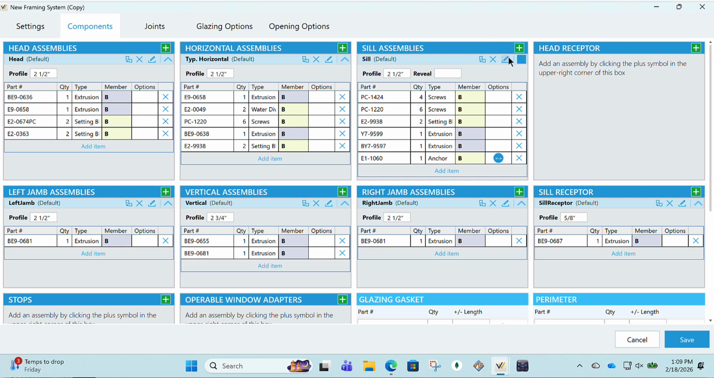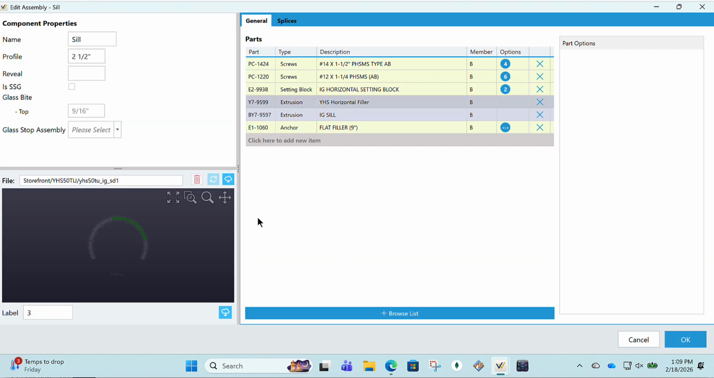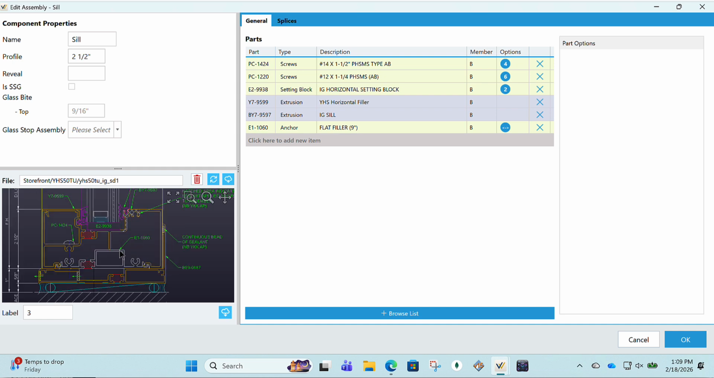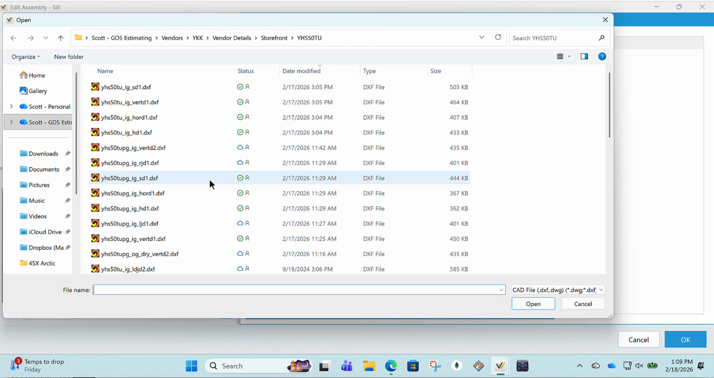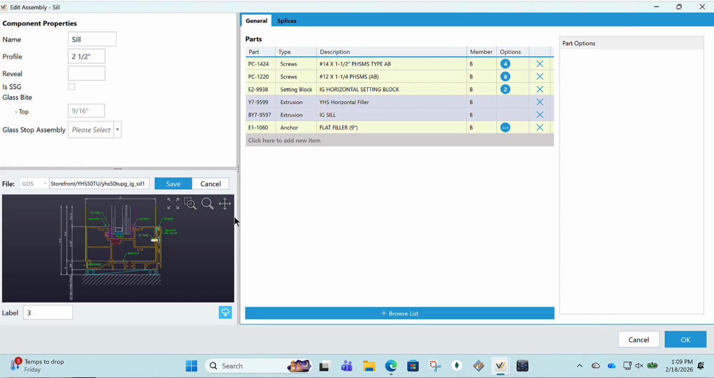We'll skip horizontals for now. Let's go to sill, because sill's important since it does have a sill flashing, or let's say a sill receptor. This is the field glaze version, and then let's go ahead and upload the new one. Remember, that's the first step, updating the detail, and we know that the sill detail has an S in it, so it's the pre-glazed sill. I'm going to open that, it uploads it, and I'm going to save it.